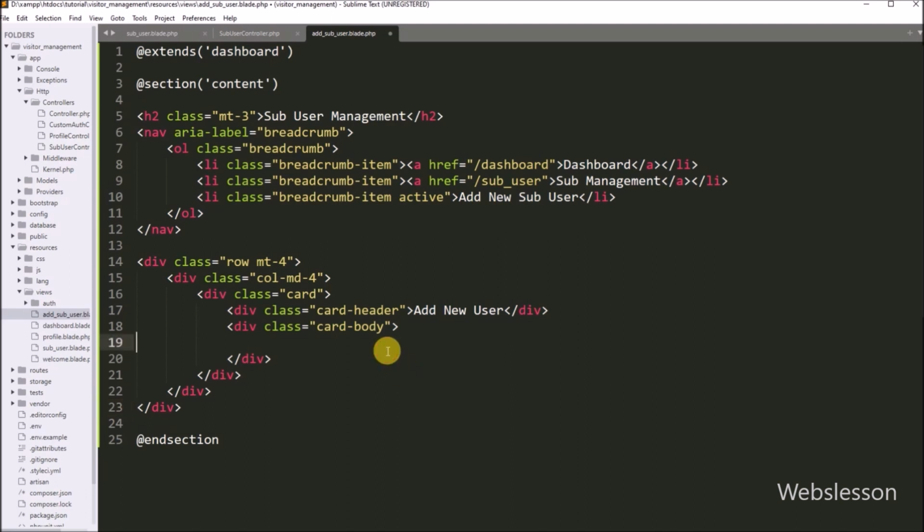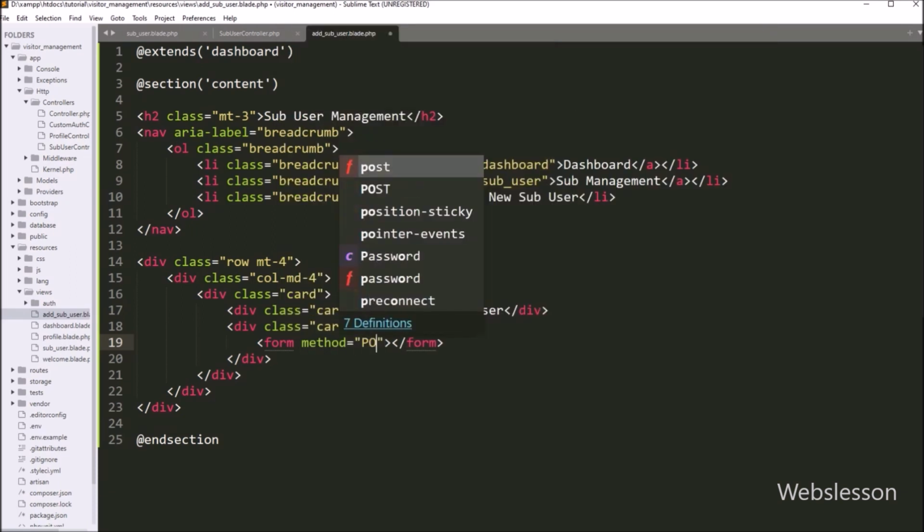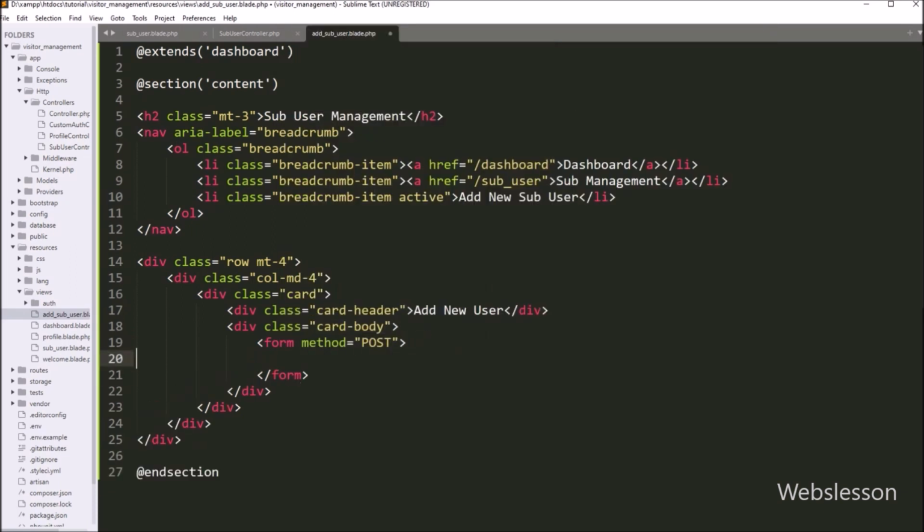Now we want to create the add sub-user form. Here we have to write the form tag, and here we have to write method attribute equal to post. After this, we have to write action attribute equal to a blade echo statement, and after this, we have to write the route method, and under this method, we have to write subuser.add_validation, so it will send the request to the add validation method of the subuser controller class.